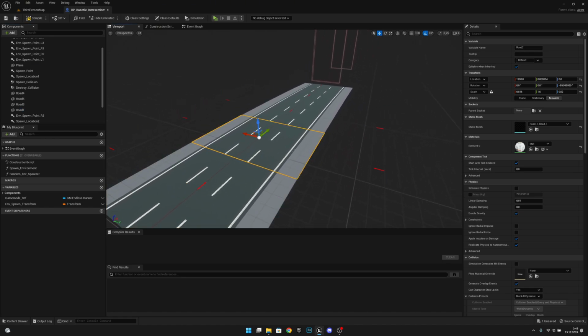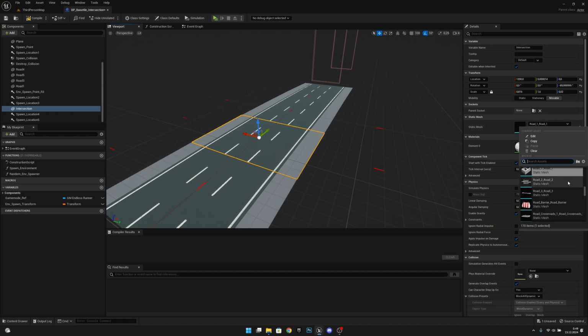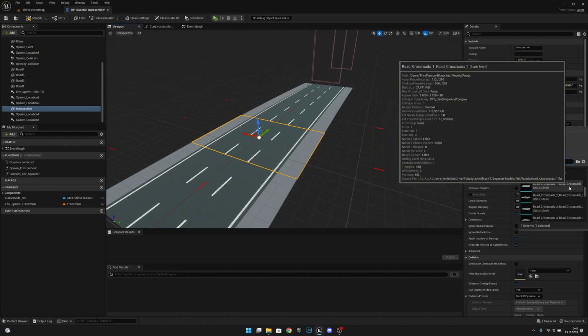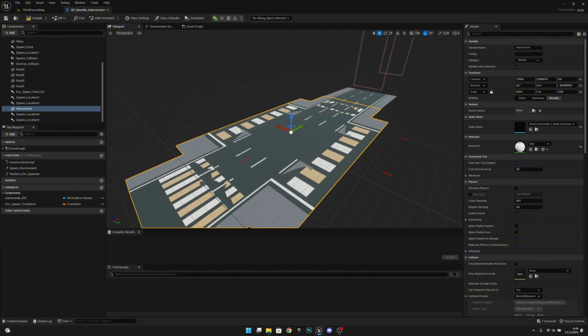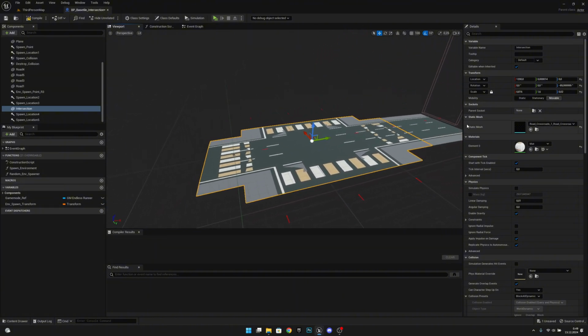But the next one, road 2, we want to rename this road to be the intersection. And here on the intersection, we want to change this to be road crossroads, one road crossroads. I think it's this one. Yes. Okay. Now we want to change these scales.